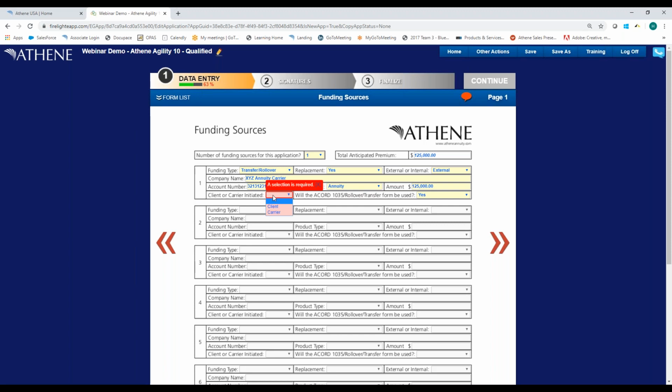Client or carrier initiated. Client initiated means you and the client are working together to bring those funds to Athene. If you mark carrier initiated, then we're going to assume that Athene is helping to go after those funds. So if we do carrier, Athene will initiate the transfer. You get some little pop-ups along the way to help you out.